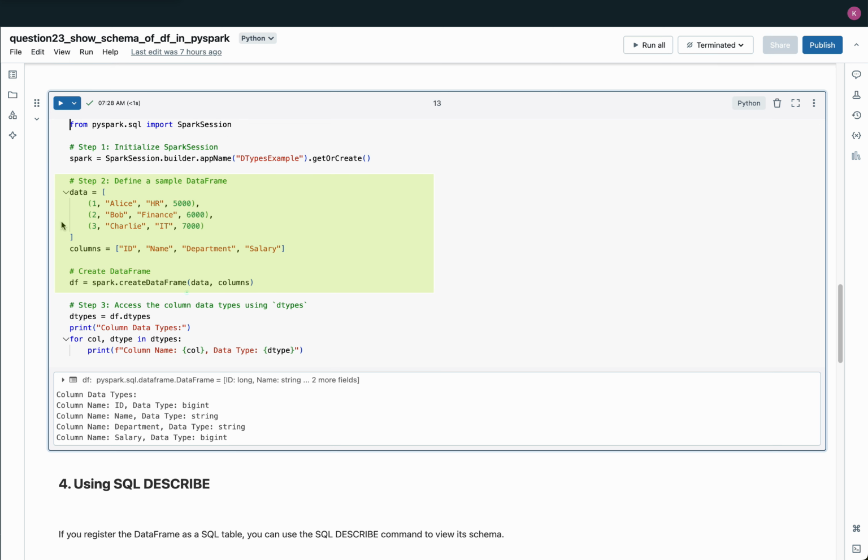Step 2. Define a sample data frame. The sample data is defined as a list of tuples where each tuple represents a record. 1, Alice, HR, 5000 contains an ID, name, department, and salary for the first record. Similarly, the subsequent records represent Bob and Charlie. The column names are defined as a list: ID, name, department, salary. This data and column definition are passed to the createDataFrame method to construct a structured data frame.